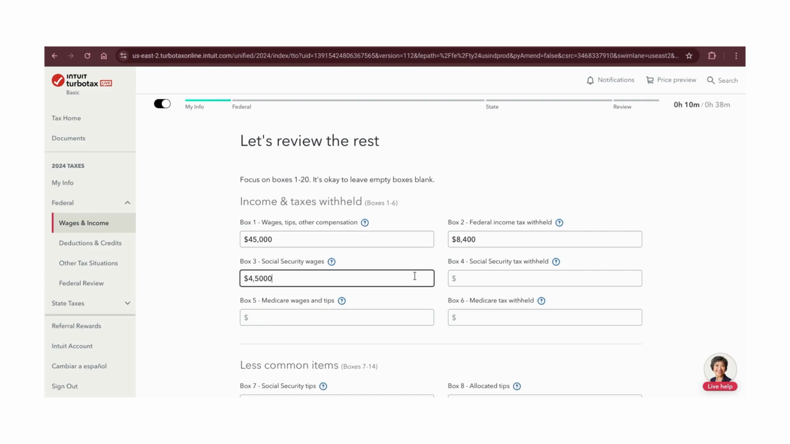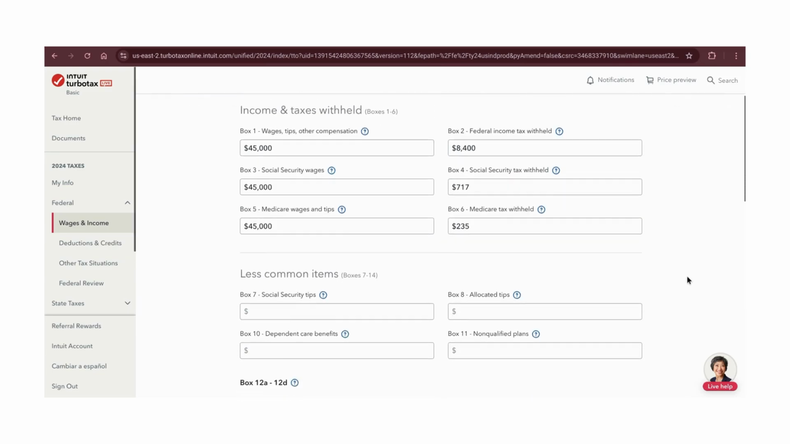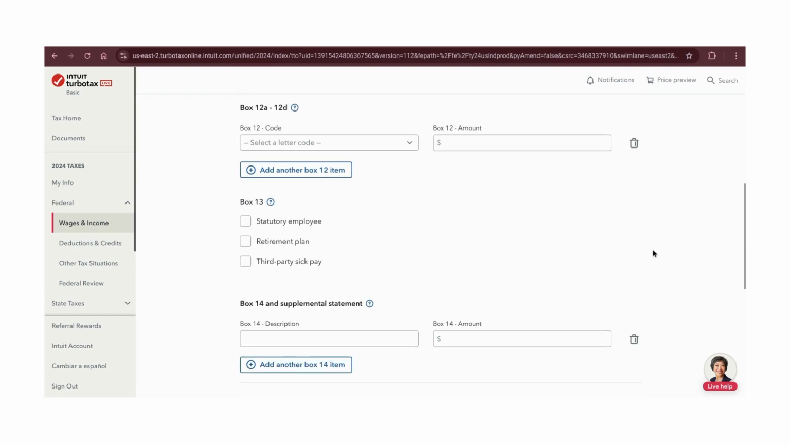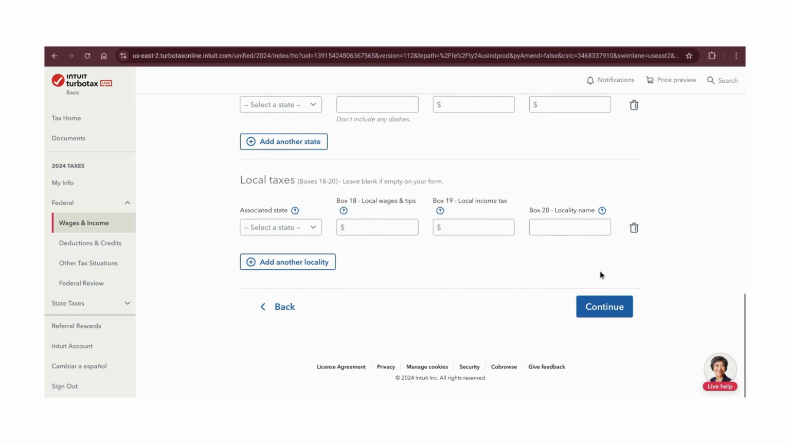And so is box 5, Medicaid, 45,123. And then the Social Security withheld, let's say it was for the year $717. Pretty high, I know. And for the year for Medicaid, let's say it was $235. And with that 84 withheld, this is where the money comes. So let's see what we're working with. We should have a return up once we click continue.